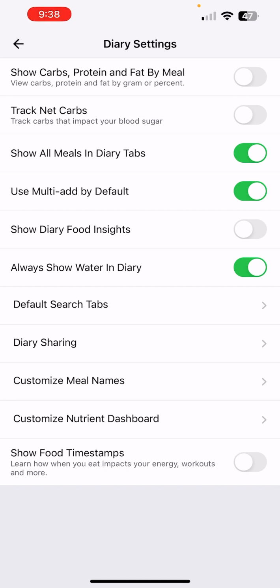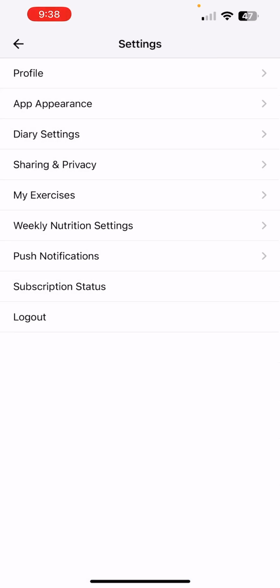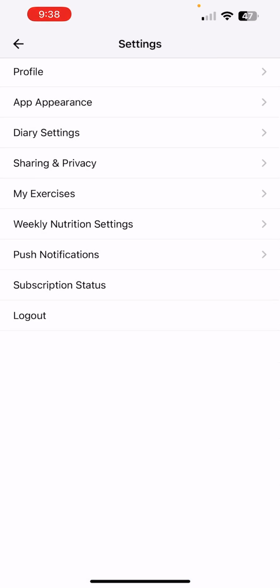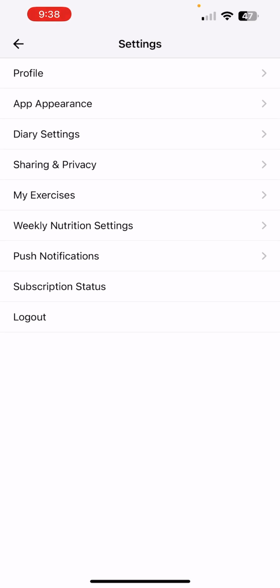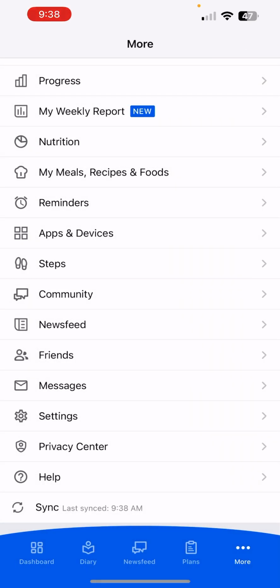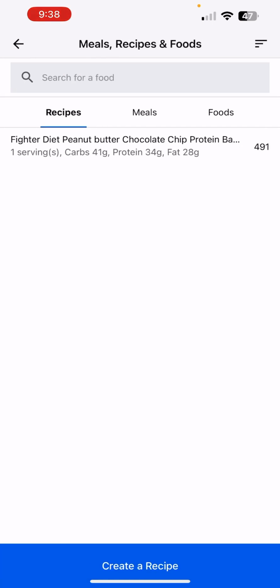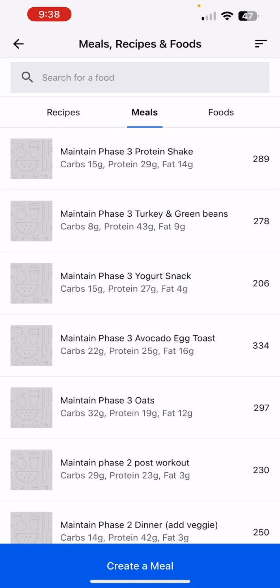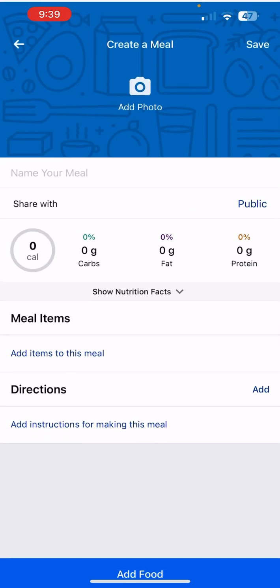So that's going to go out of here, go back to settings, my meals, recipes, and foods. You see it right there. All right, so then you're going to click meals. And this is where you can just go ahead and create your meals. So go ahead and create.